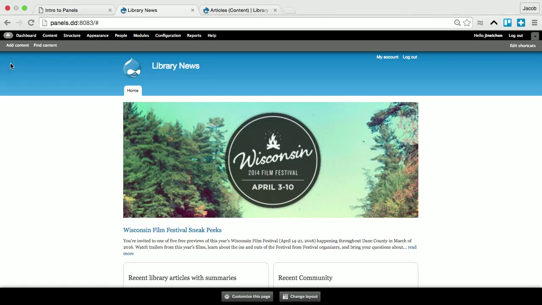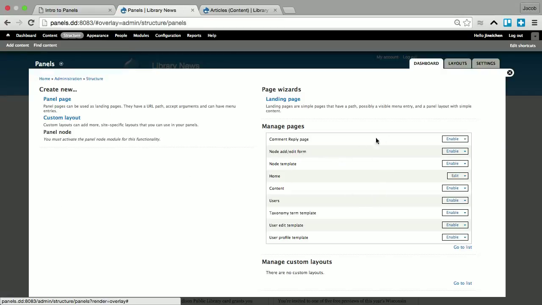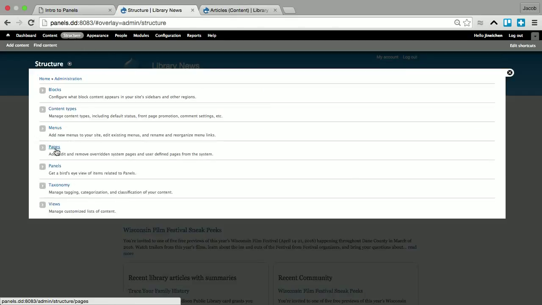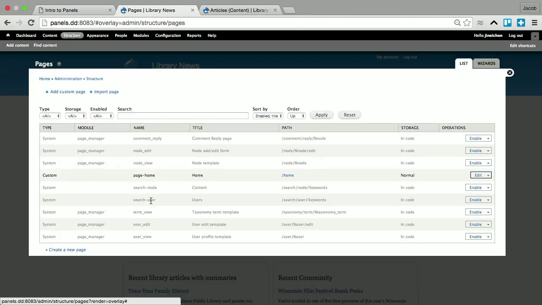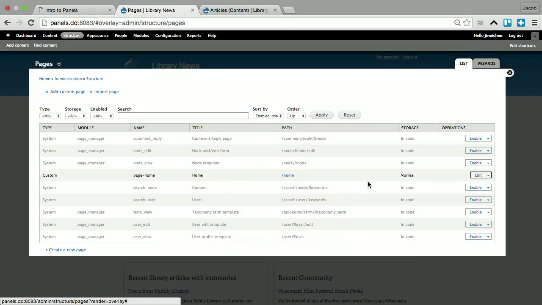So if we go into Structure and then Panels, you can see we've got this table of all of the available pages on our site. You can see we've also got our new page, our home page. We've got this table right here, but if we go to Structure and then Pages, we get that same table but with a lot more details. We've got the machine name, the title, the path that it follows, and then what type it is, if it's custom or a system page.